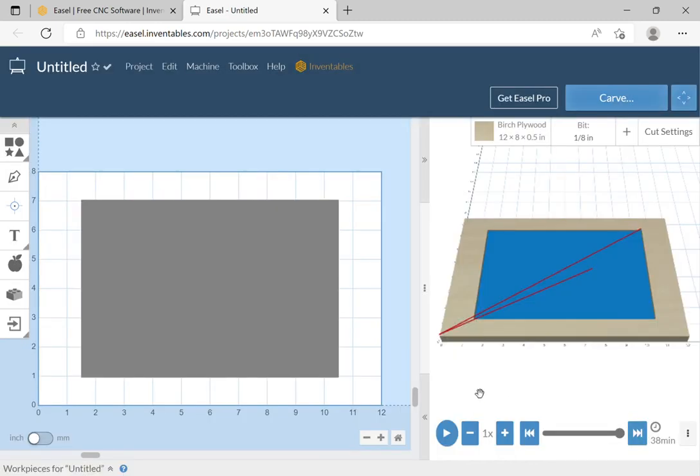And what that does is it looks at what you want to get done here, and it simulates what the router is going to do. Let me bring it all the way back to 0, and I'm going to increase the speed a little bit, and we're going to play this forward.